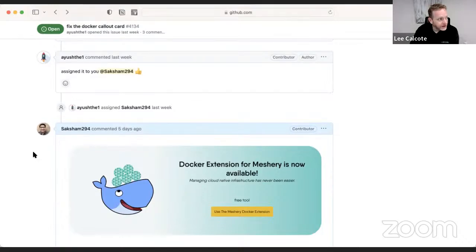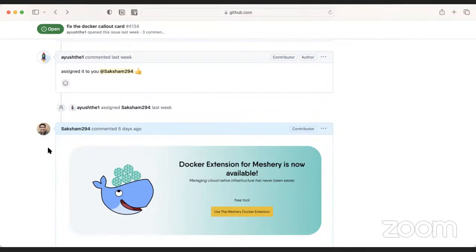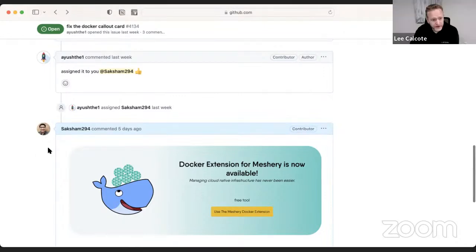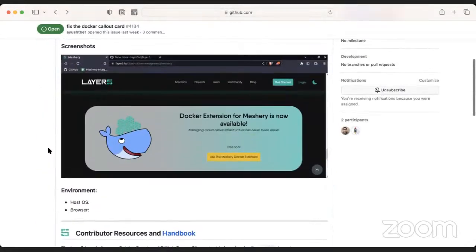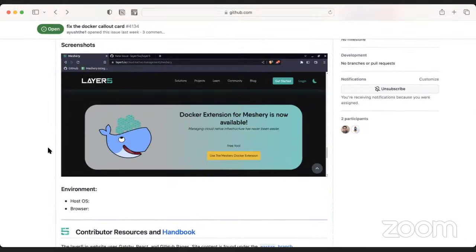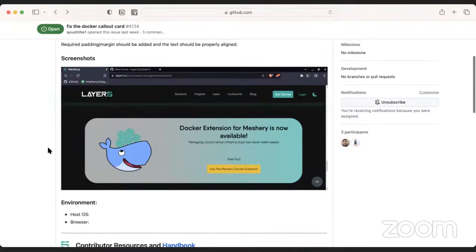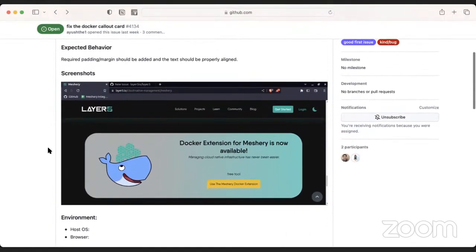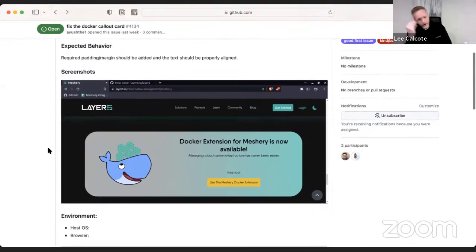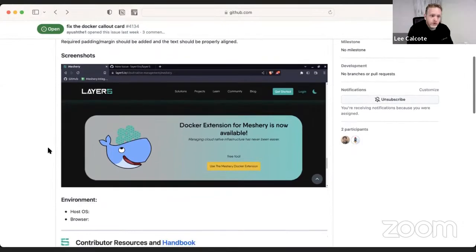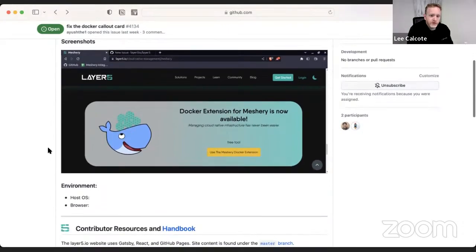Saksham, you still there? Yes. Okay. What's good about what you've done? Well, I thought that the margin and padding weren't up to the mark earlier. Like that's what the issue expected. So I did. So what was the mark in this case? I don't remember the numbers.